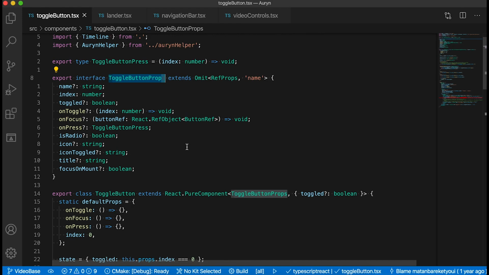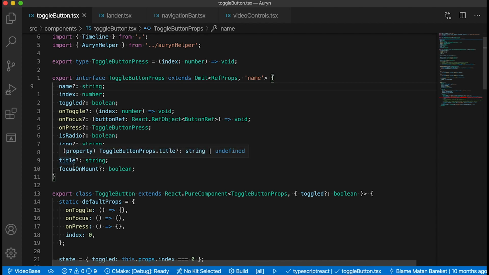And it's a little bit confusing why it extends omit. And we'll look at that later and clean this up. But basically, it is taking ref props, dropping name, and re-adding name as optional so that it's not required. And then you'll see here that we have quite a few props that this toggle button can consume. And we're going to trim these down as this video goes on.